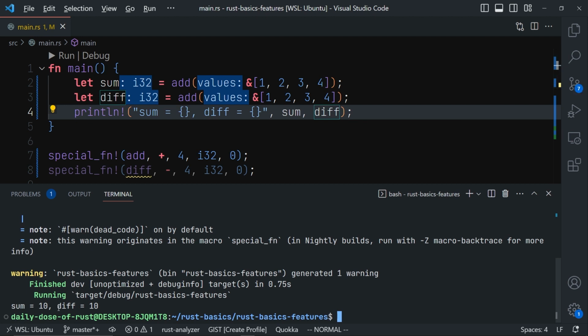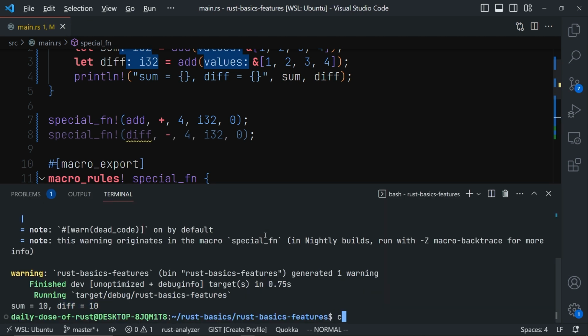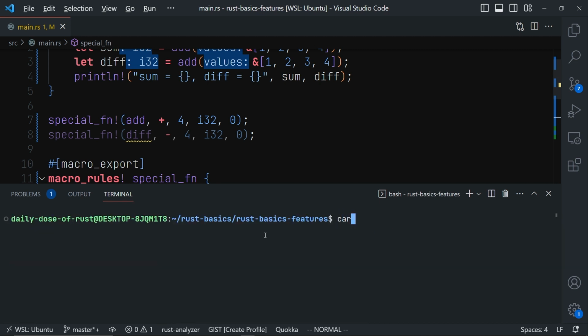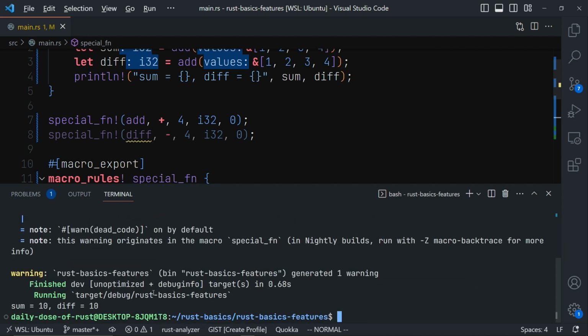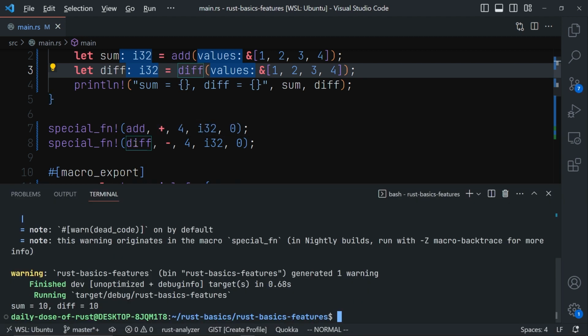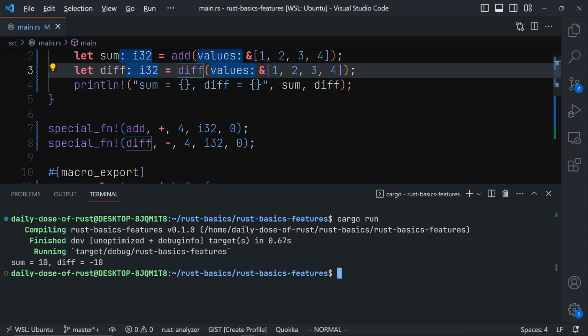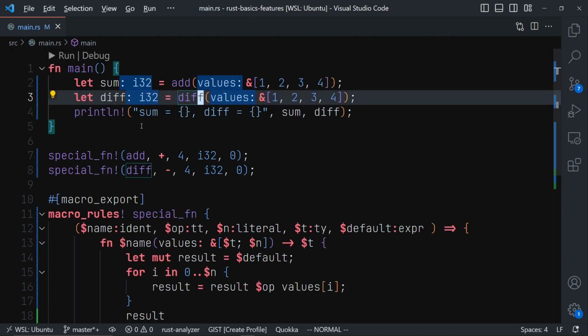Now we see the difference is also 10. Oh, but here we made a mistake. We have to use the operator. Okay, and then we run the code again. Oh, sorry. Of course, we have to use the diff function we just created. And that was why Rust grayed it out here. So let's run the code again. Now we got -10. Okay, so it all makes sense.